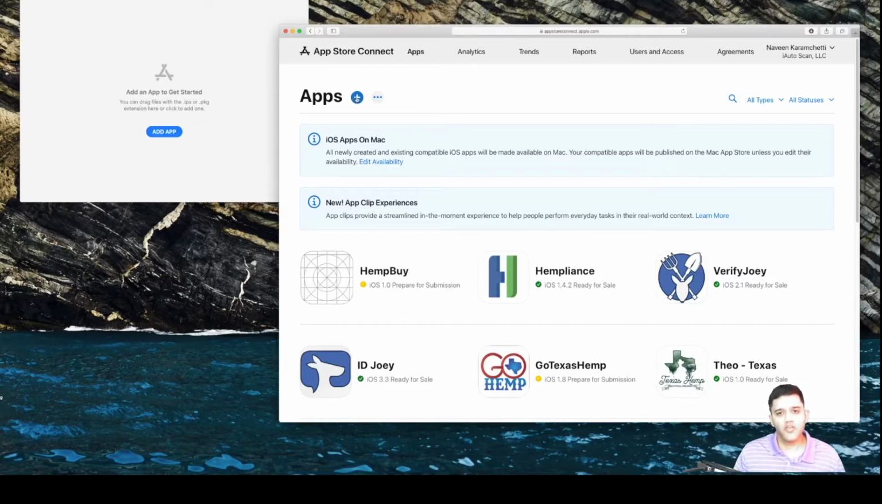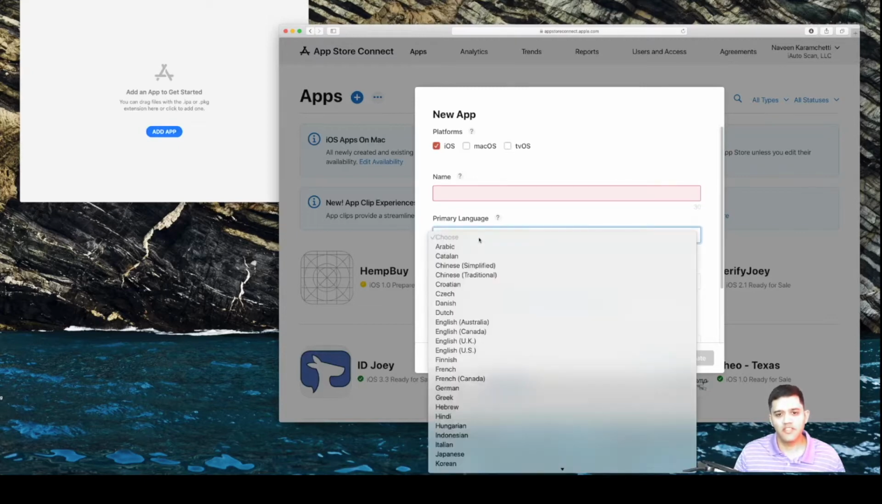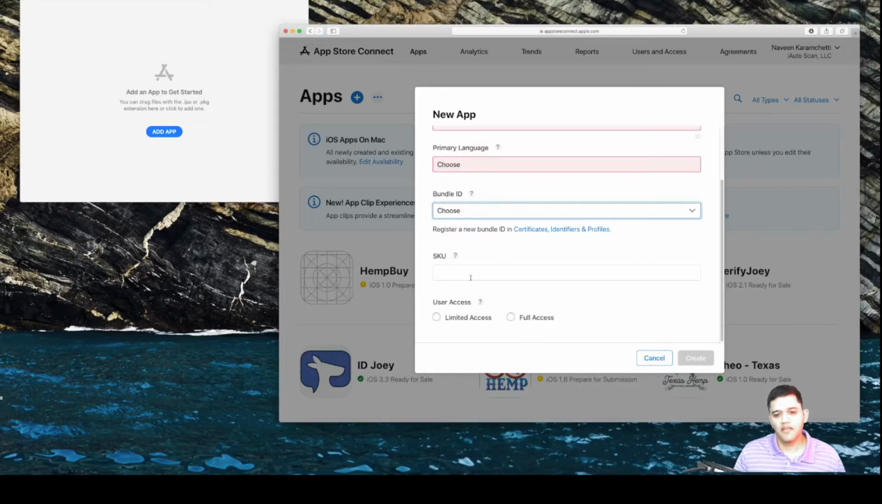The first time you enter this developer account, you have to click on this plus sign and create a new app. You select iOS, put the name of the app in, and choose the primary language, which is English, US, UK, Canada, whatever that is. Choose a bundle ID, and then choose a SKU.